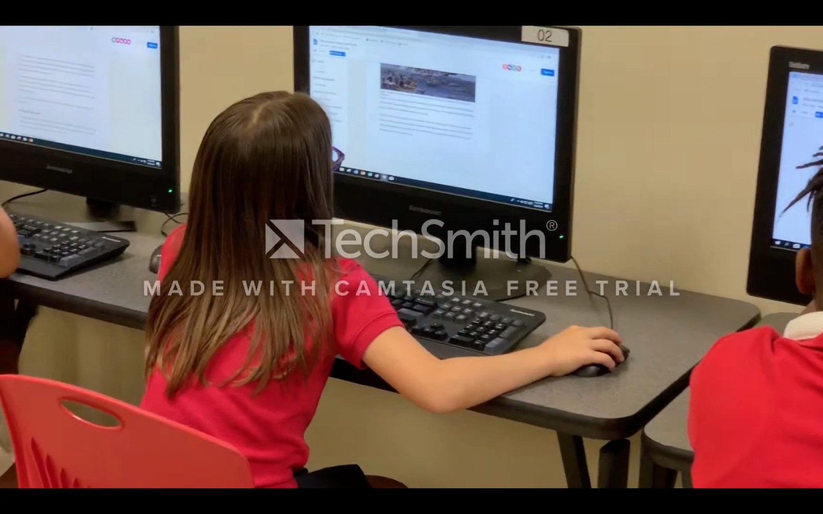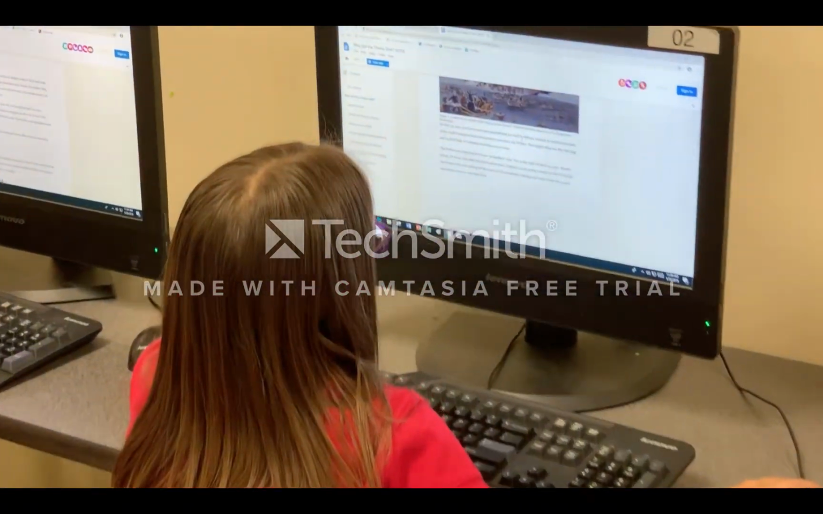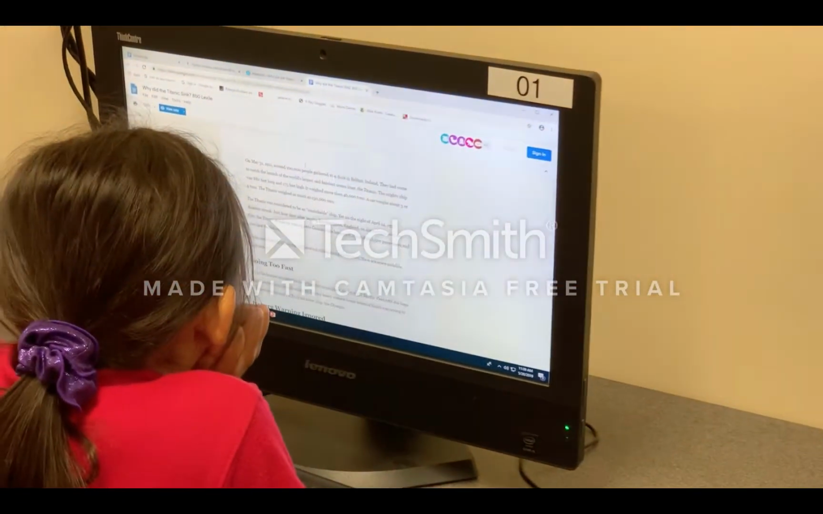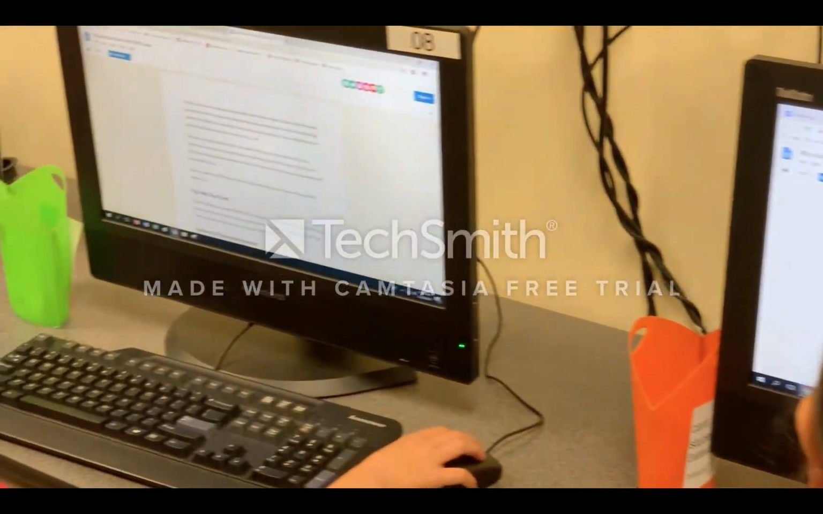Around 100,000 people gathered around at a dock in Belfast, Ireland, to watch the launch of the world's greatest and most luxurious cruise line.